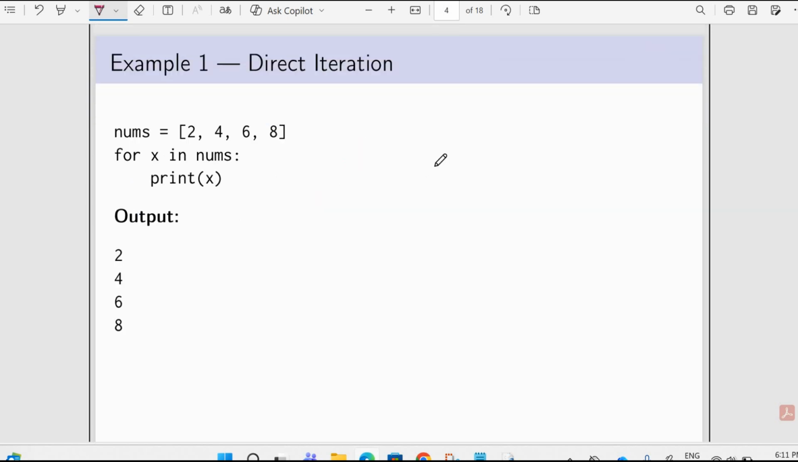Okay, example number 1 is direct iteration. For example, you have a list 2, 4, 6, 8, and for x in nums, where nums is the name of the list, then print x. It will display the first element, then the second, then the third, then the fourth. It will show all of them one by one. I will show you in Python programming.